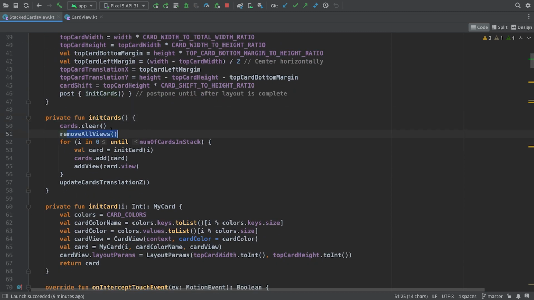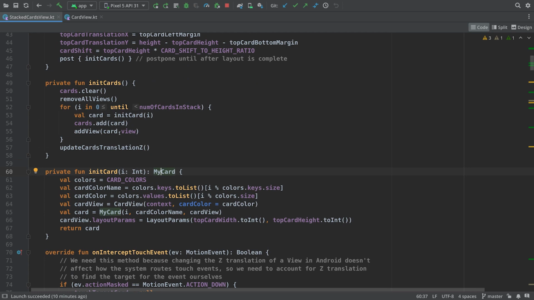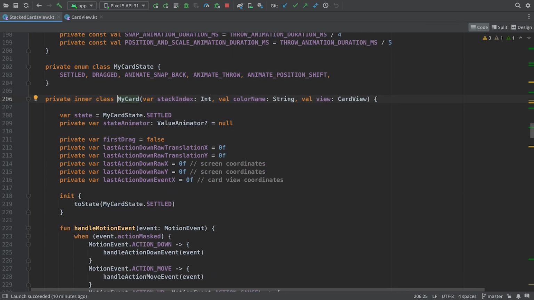which just removes all the views from this custom view and then loops through the number of cards in the stack, initializes each card, and then adds the cards to this list and adds the view associated with the card to this custom view, and then calls updateTranslationX. So a bit of stuff here. What's important to understand here is the notion of a card. So initCard returns this MyCard class. And MyCard class is not a custom view, but MyCard class contains a custom view.